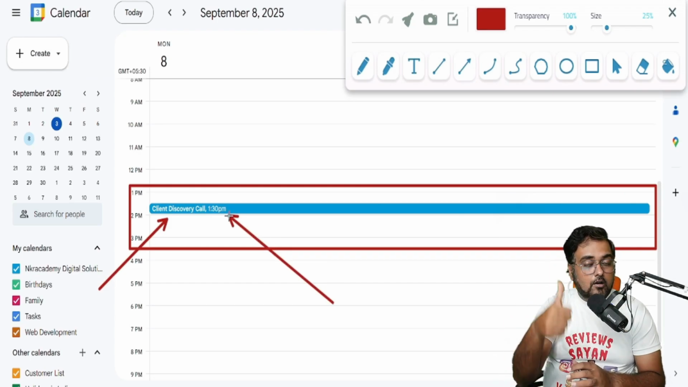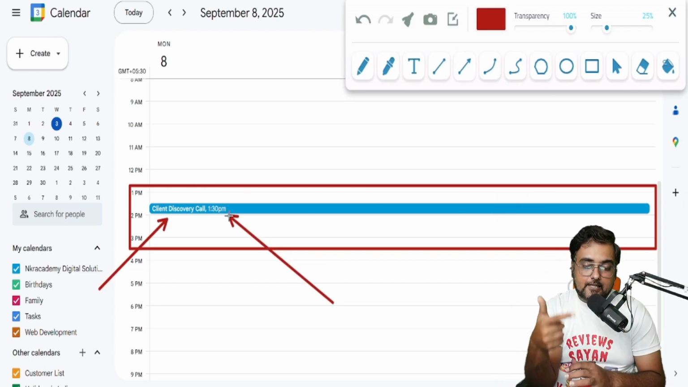So your Google Calendar is booked. Your Zoom calendar is booked. You get notification on email, and the funnel is ready to go.